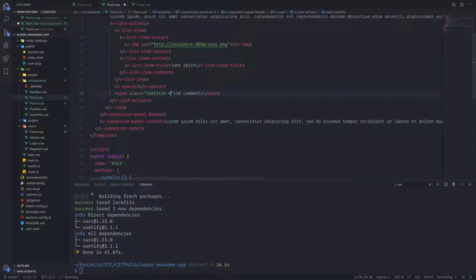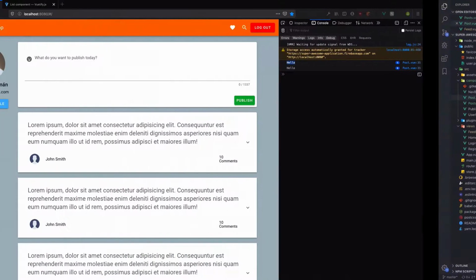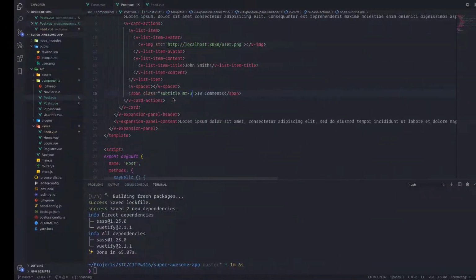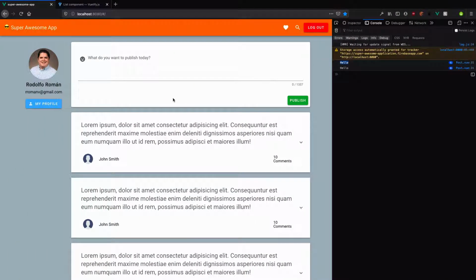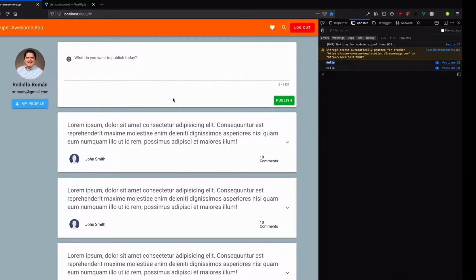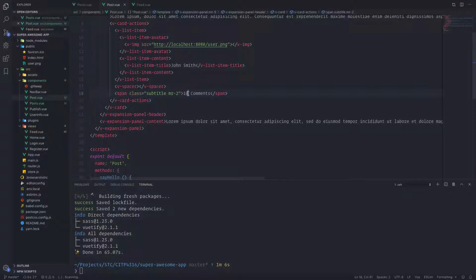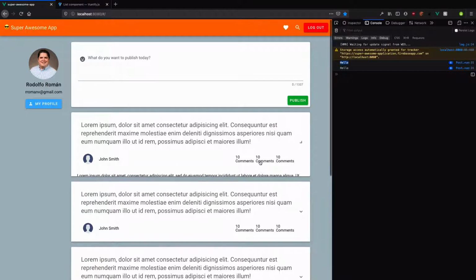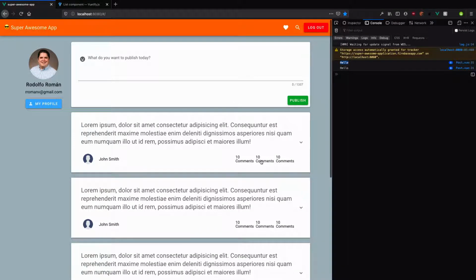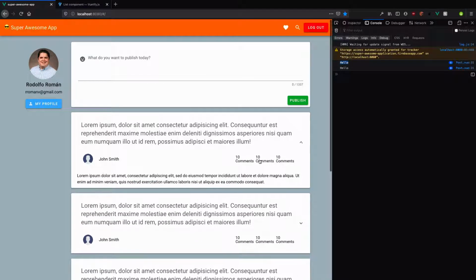Let's add a margin right of 3. No, of 2. No, didn't like it. I don't know why it's doing that in 2. If I copy this 3 times, it's doing it like that. That's really, really weird.